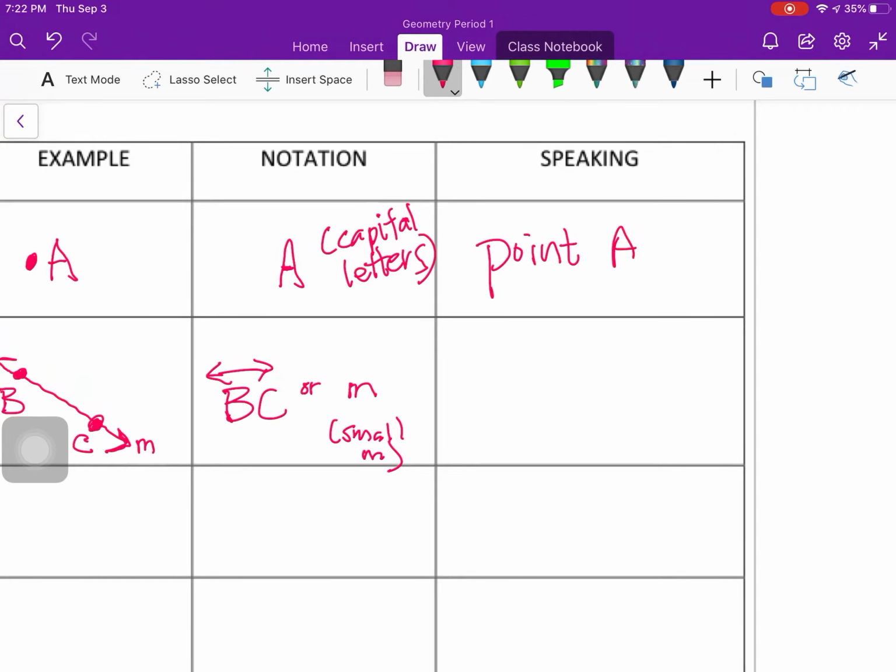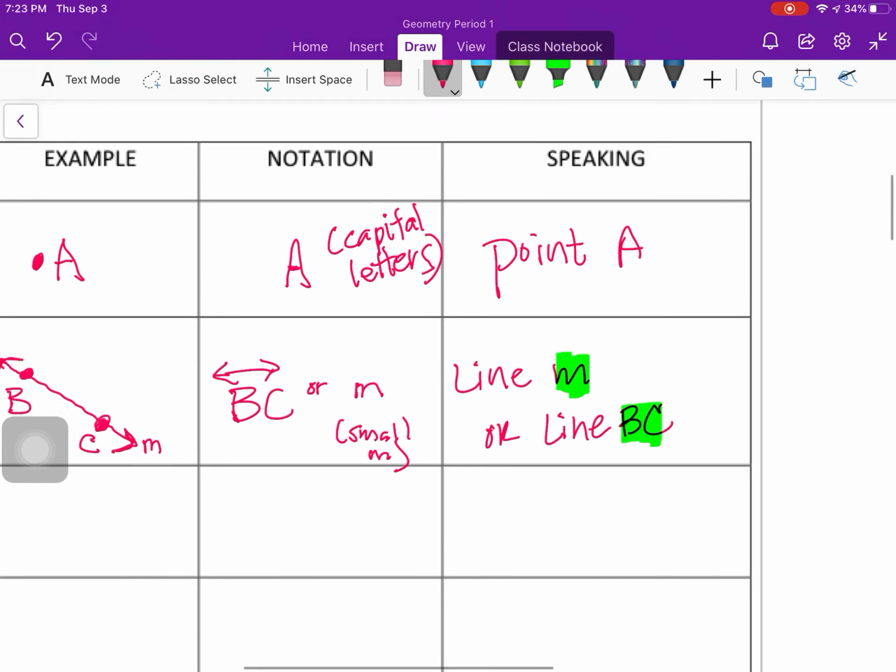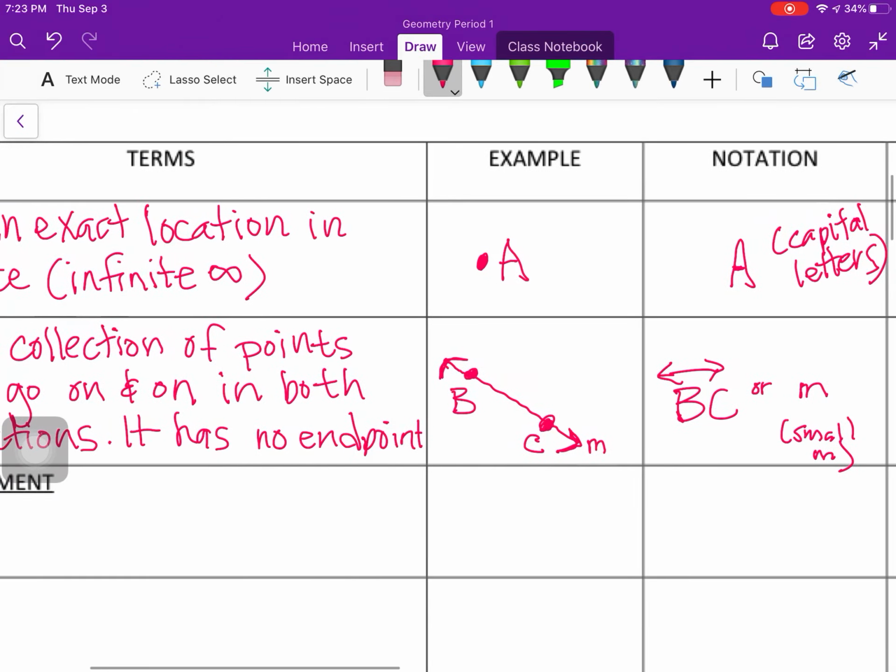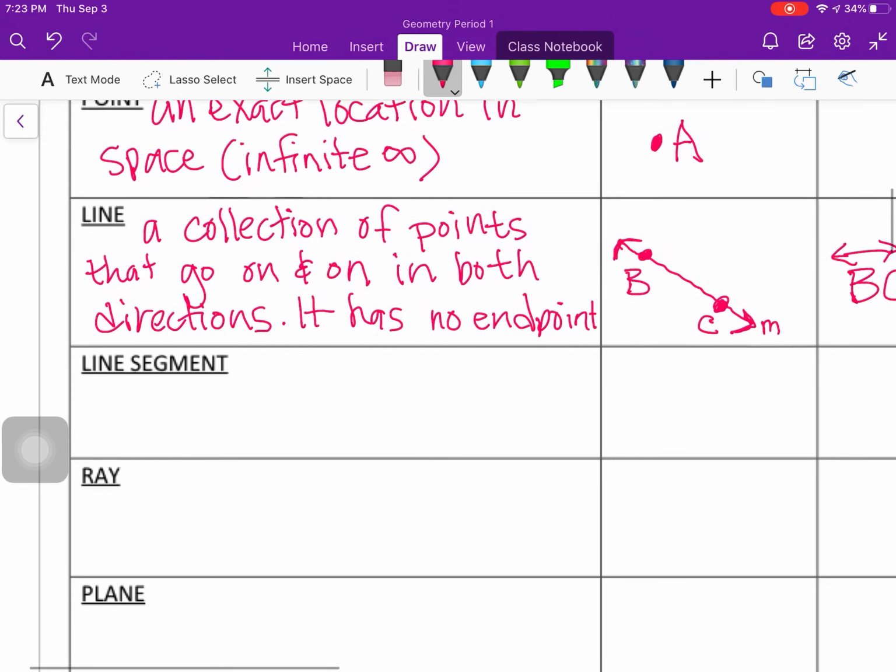So as far as the line goes, how are we going to speak that? All we're going to do is say line m, or we can say line BC in our capital letters. I'm going to use my highlighter here. Note the small m and the capital letters, depending on how we write it. Okay, moving on, a couple more. A line segment is going to be a part of a line.